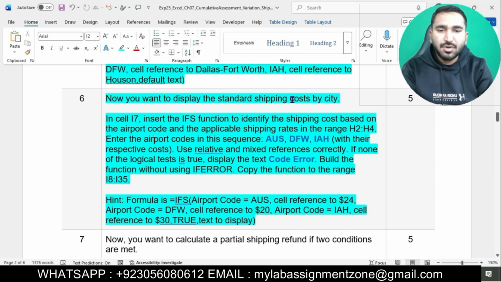Enter the airport codes in this sequence: AUS, DFW, IAH. Use relative and mixed references correctly. If none of the logical tests is true, display the text Code error. Build the function without using IFERROR. Copy the function to the range I8 to I35.